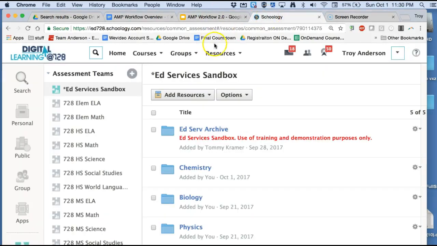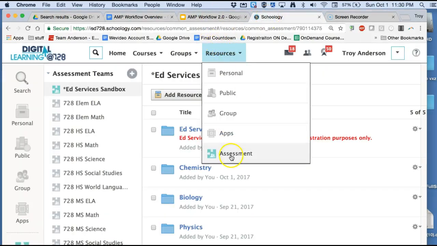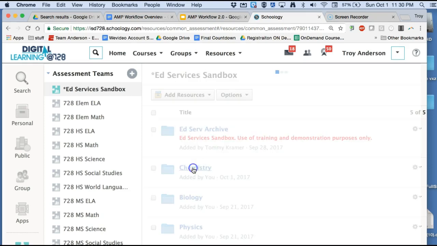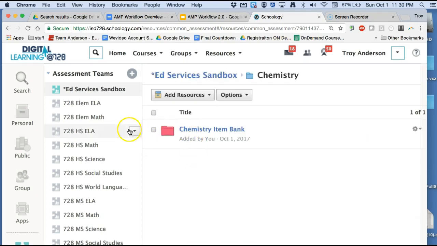So we're going to go into Schoology. Again, remember, under Resources, you'll choose Assessment. You'll find your assessment team over here on the left and go into your subject folder. In this example, we're going to go to a sandbox area just for demonstration purposes, and I'm going to open up my chemistry folder.